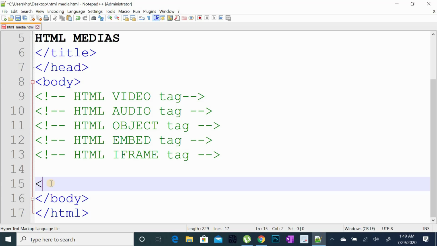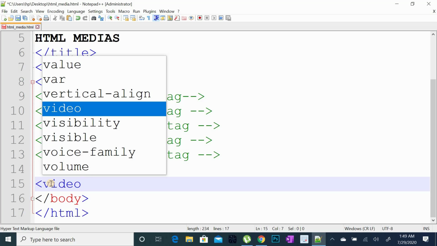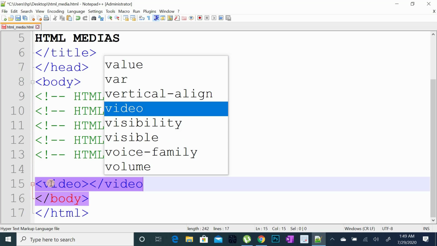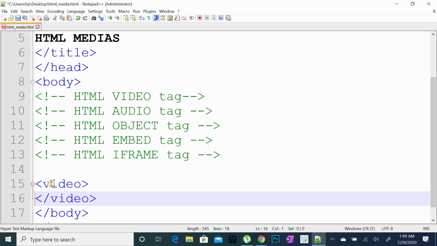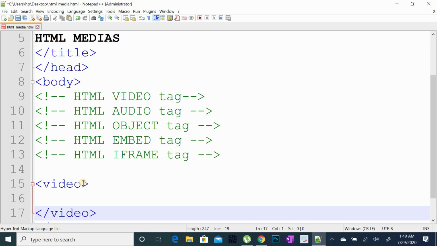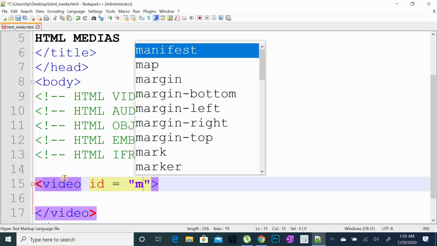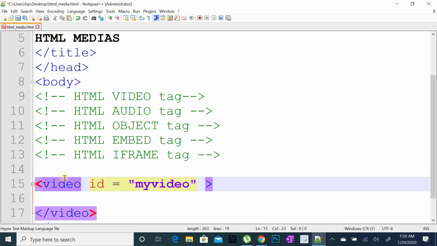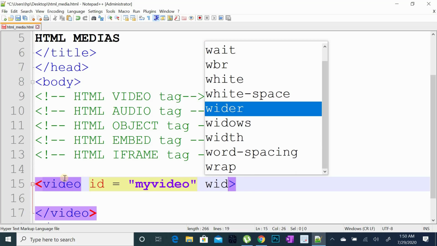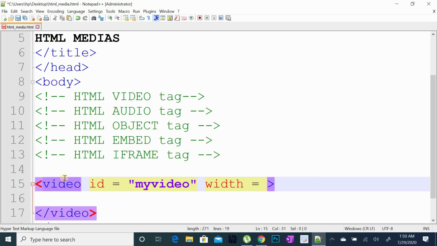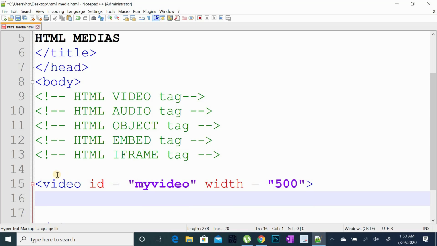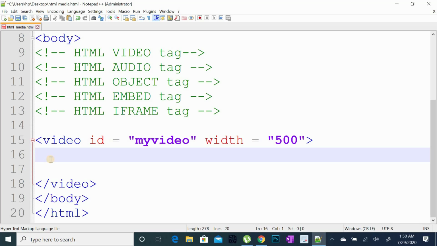How can we embed video? In that case, we will use a video tag and then close it as well. Starting video tag and then the closing video tag. It would enable us to embed any video. I will give some ID to it, for example, myVideo, and let me give it some default width, for example, 500. So this has enabled us to create or embed our video.